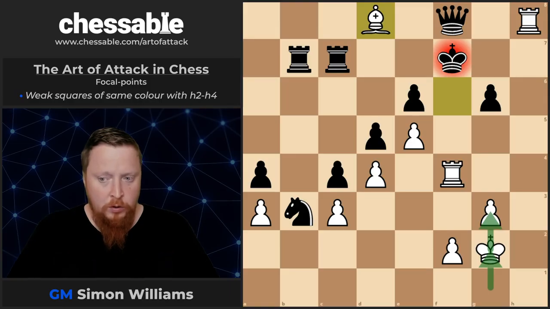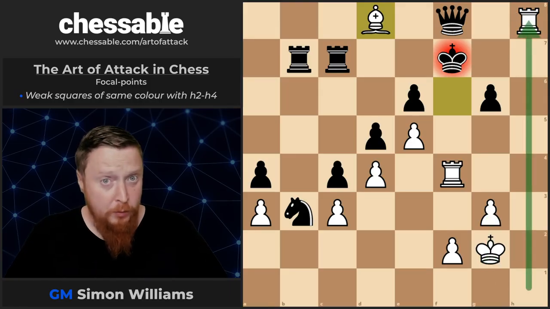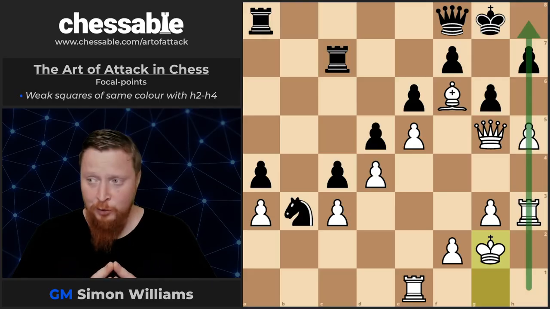But the role of the rook's file in the attack is very important in a lot of positions. And in this position, it was certainly key to the successful attack. And do remember that in your own games.